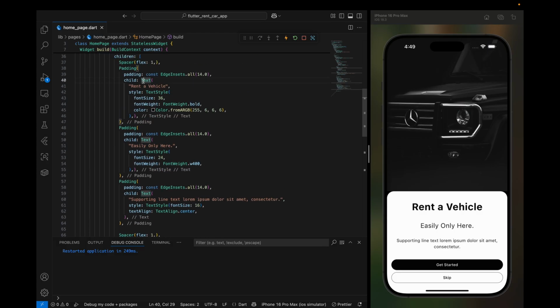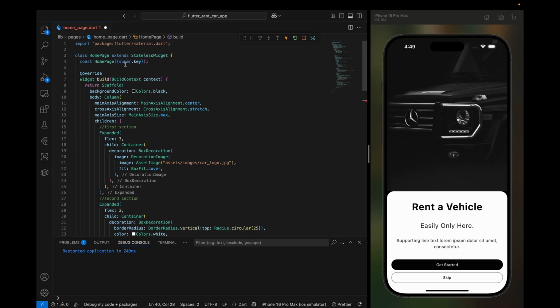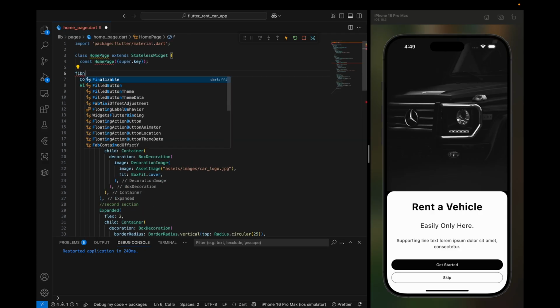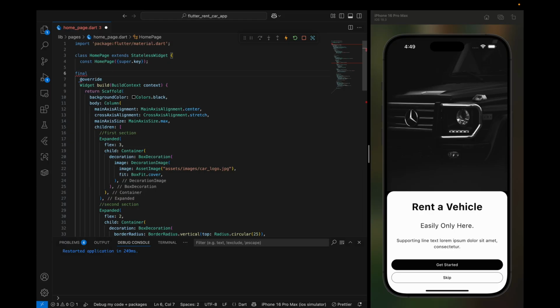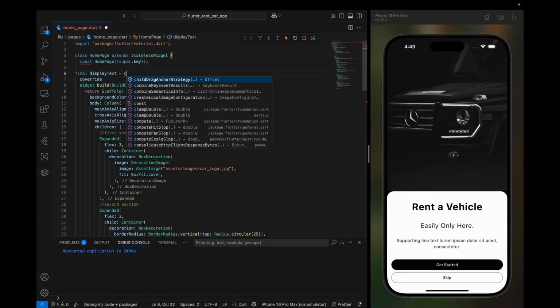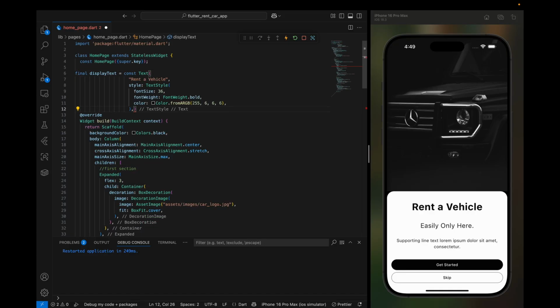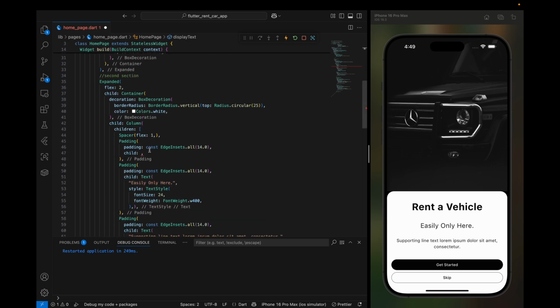So right here we have these three text widgets. Let's make them constants. So come right here, select this text widget, cut it, and come right here at the top. Let's define final. This will make it a constant, and then this will be display text. This will equal a constant, and then paste your text widget. When you do this, you created this variable right here. Then just copy this variable and paste it right here inside of this first padding widget.